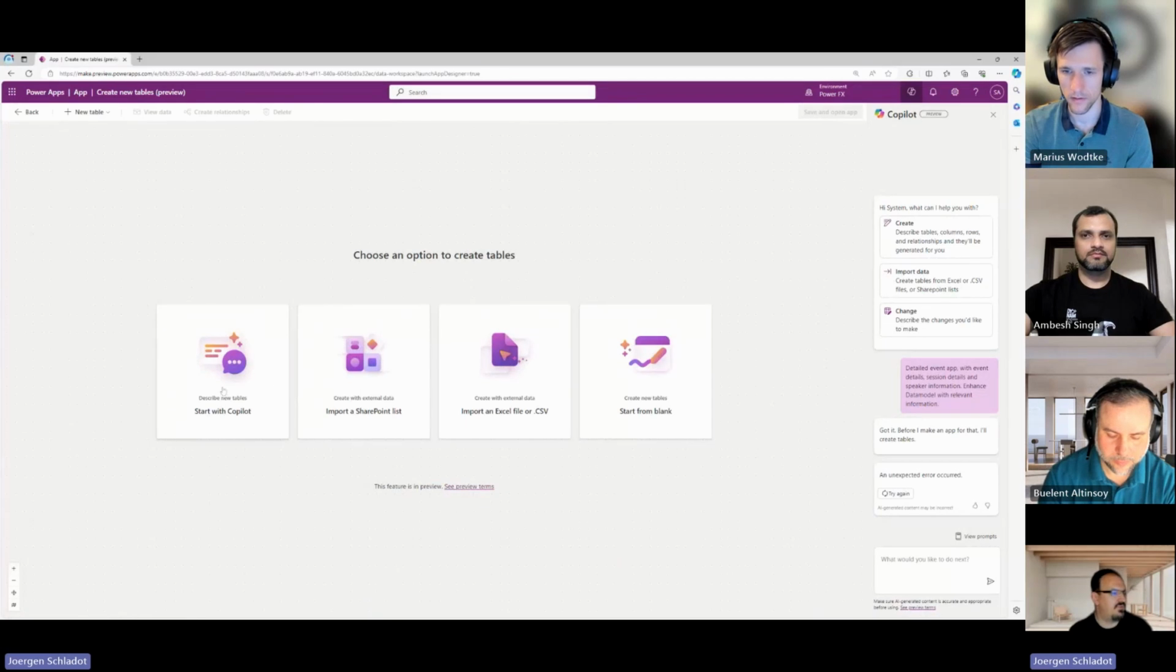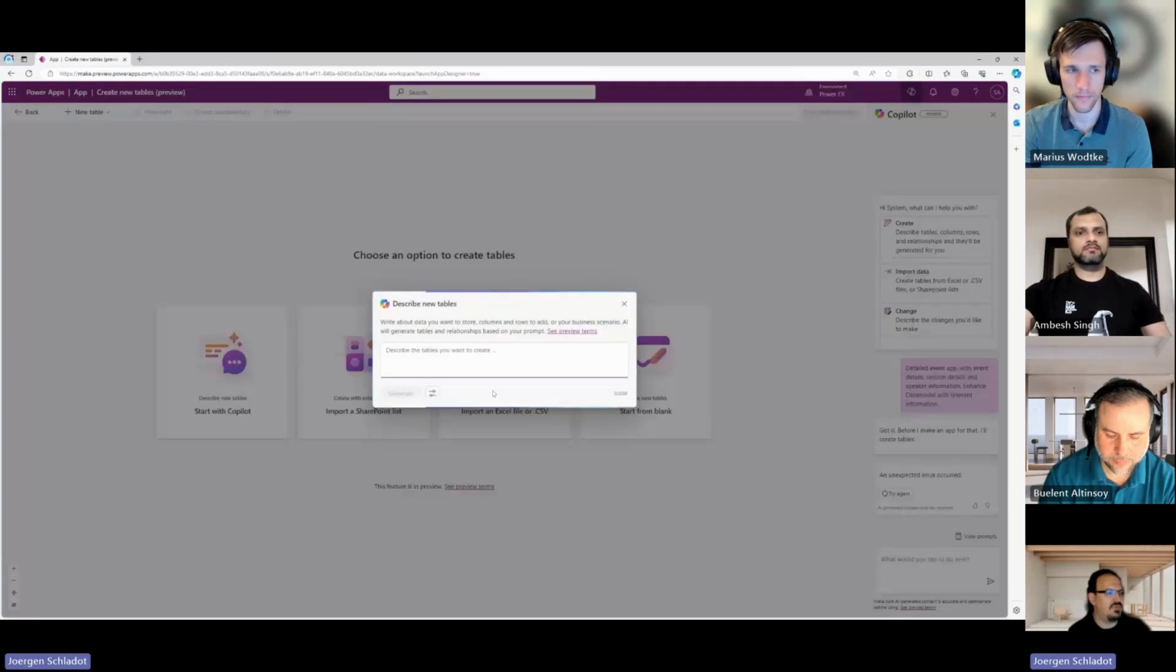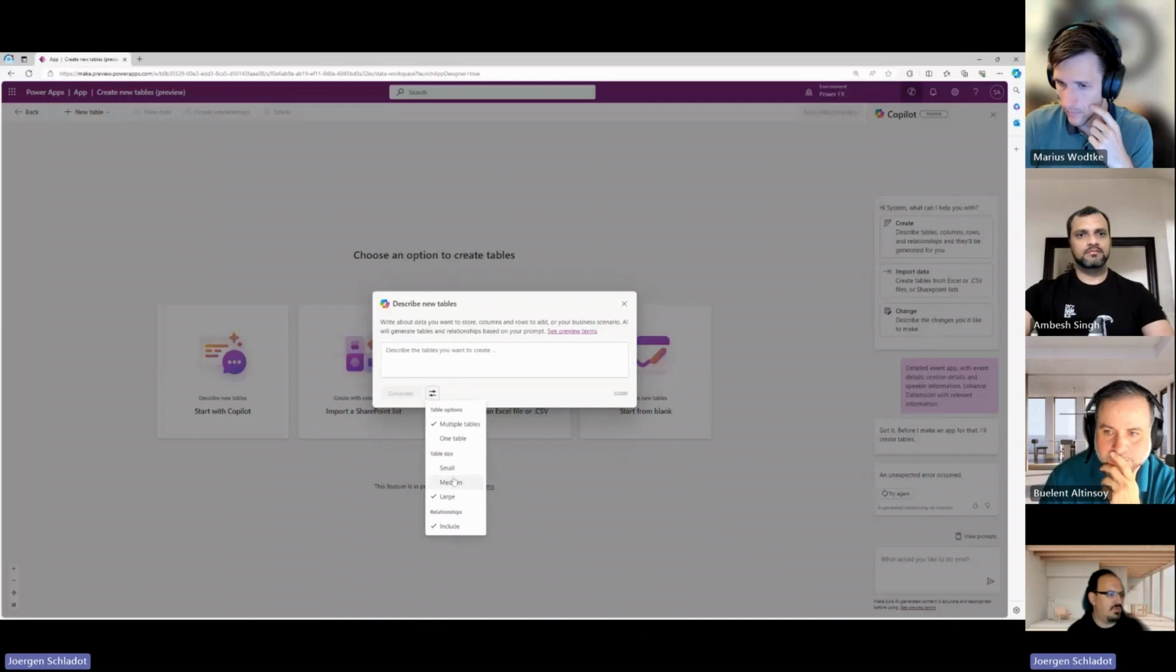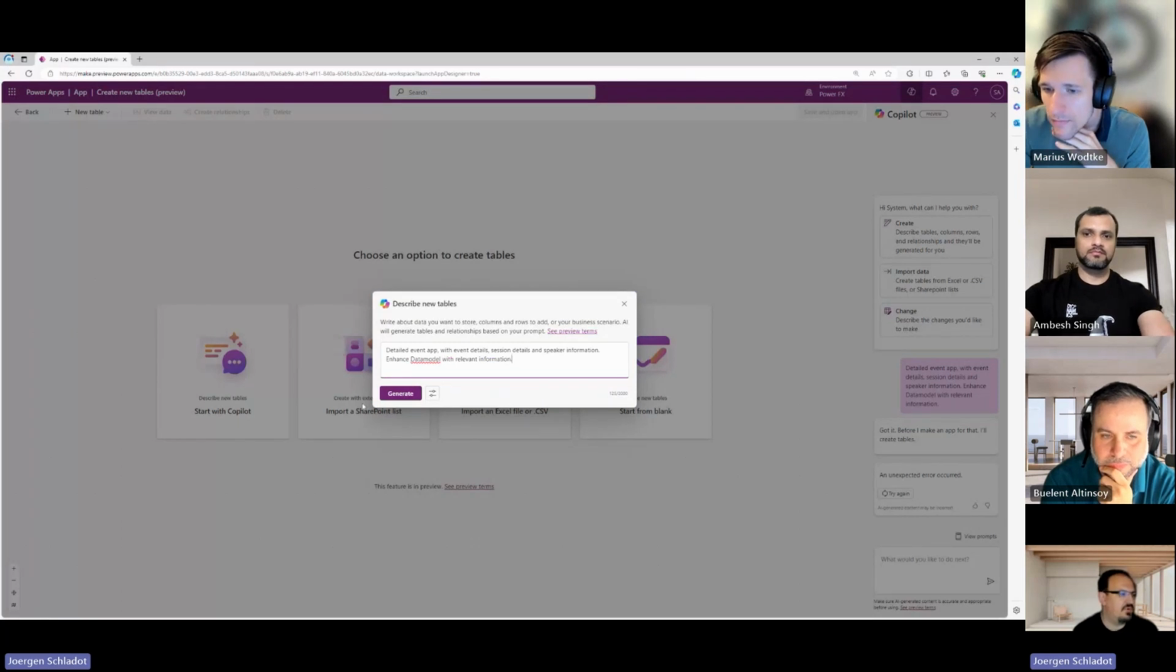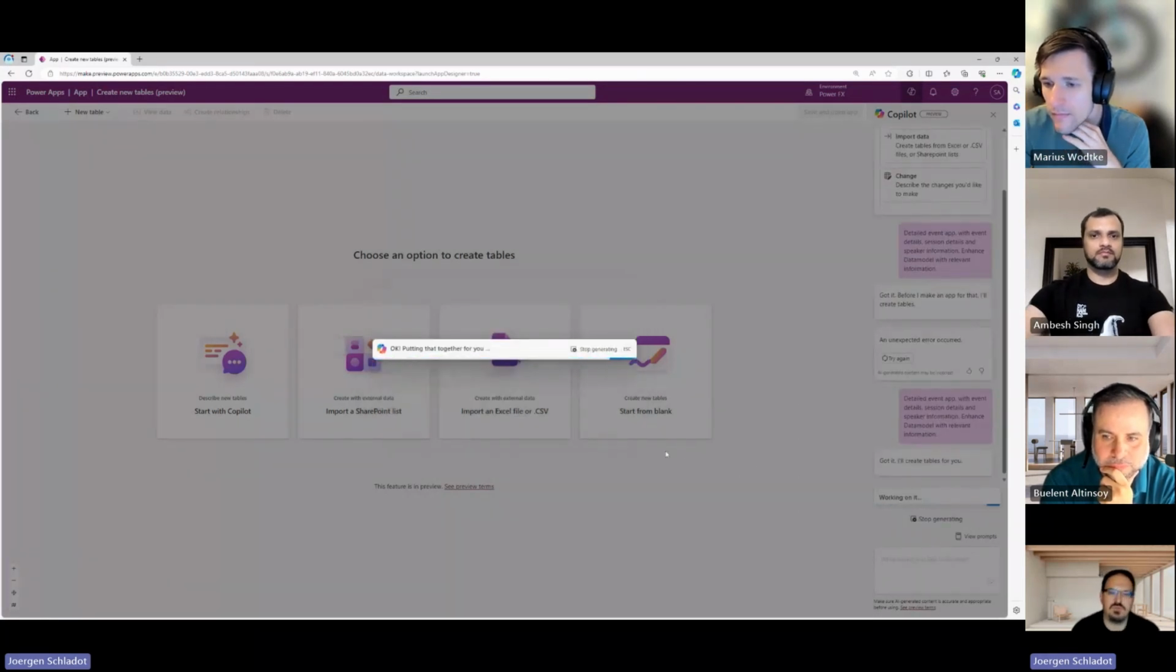On the far left, you have Start with Copilot, describe new tables. And that's really describing new tables. As you can see here in the table options, you will see multiple tables. You can increase the table size to large, and relationships are included. So I will post a little description for an event app. There are no details presented by me, so I leave it to Copilot to generate what is relevant information in terms of an event application, which will store session information, speaker information.